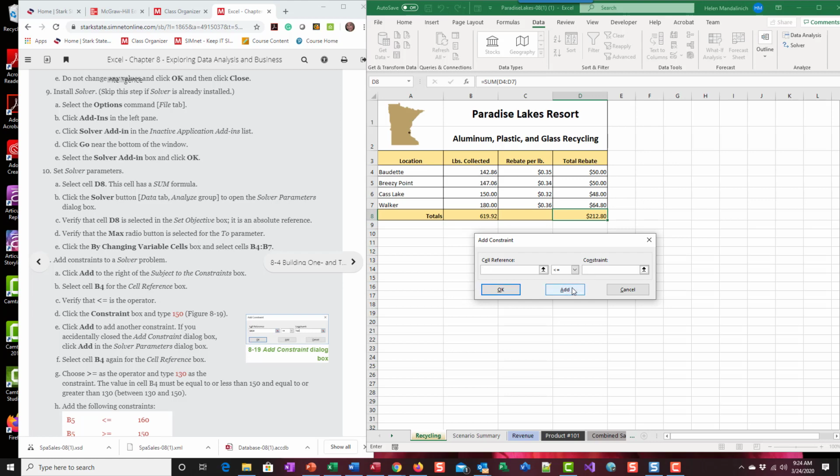So we're going to add that. We're going to say add. It's going to let us put another constraint in. So we're going to do the same thing Baudette, but this time we're going to do greater than or equal. So this would be setting the lower constraint, which would be 130. So what we're in fact saying there is Baudette has to be between 130 and 150 pounds collected. That's Baudette's range. So we want to see how we can play out that scenario.